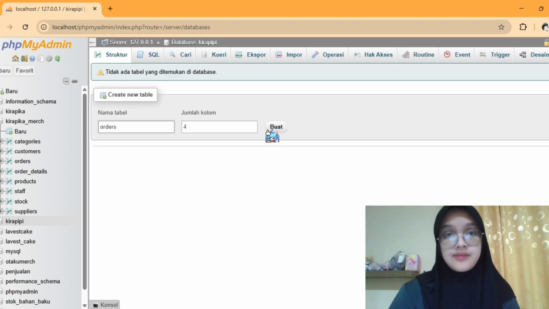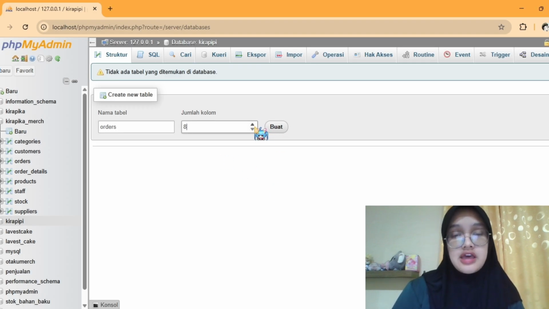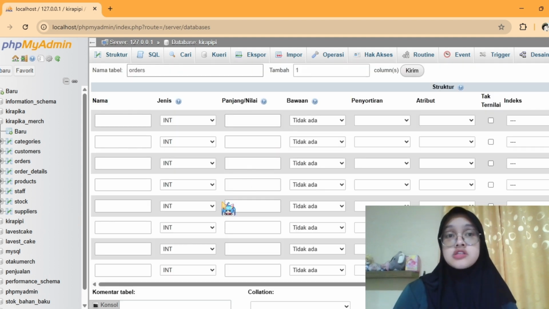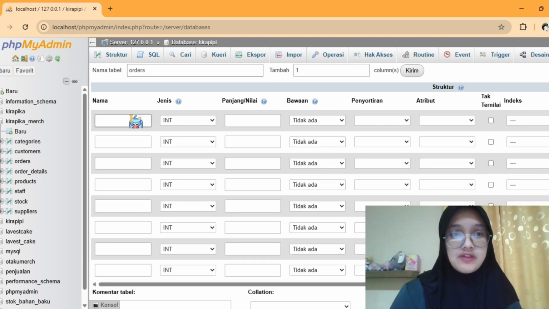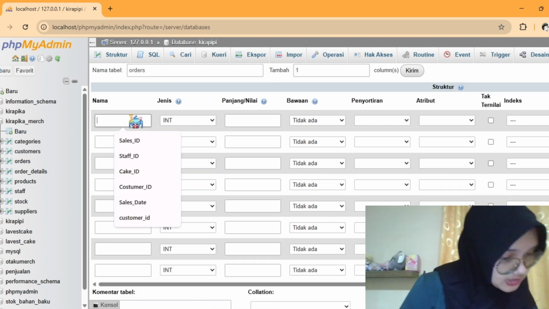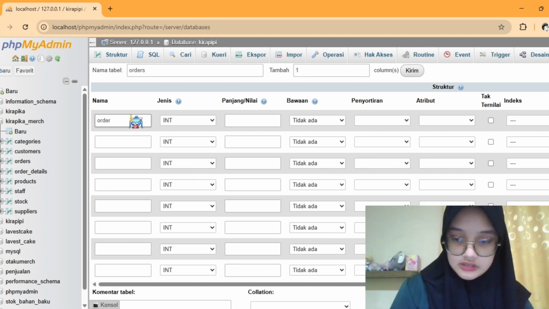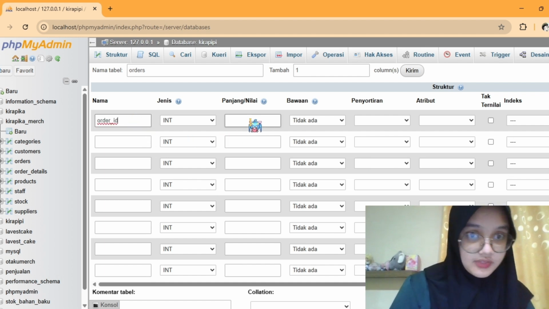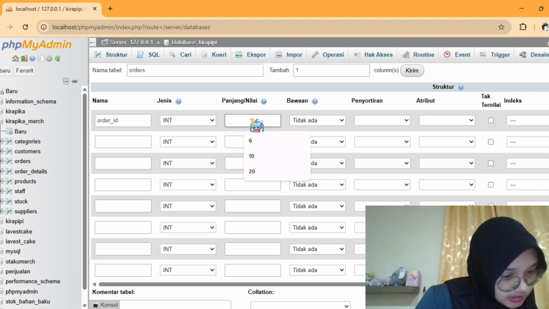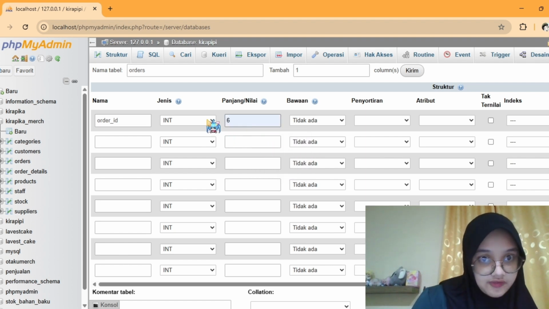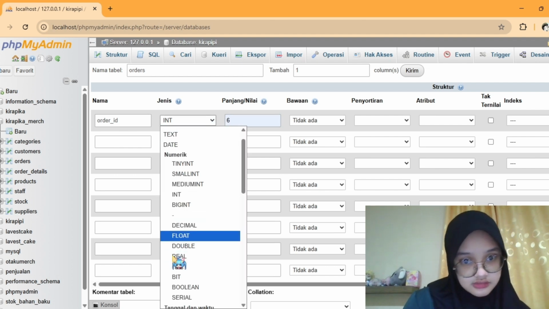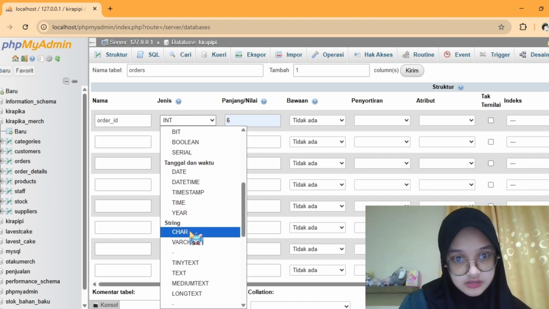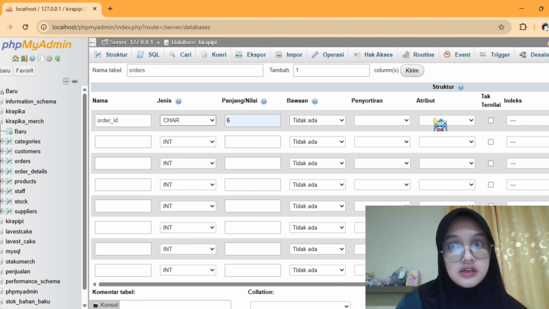In here, you can put in a column and then make it. You can click it, and after that put in all of these things, for example order_ID: for the length it is 6, and for the type it is char. Where is char? And then for the rest, I will skip it for now.